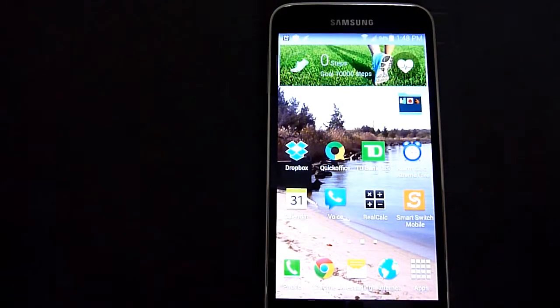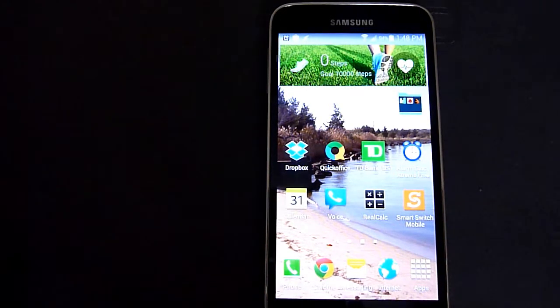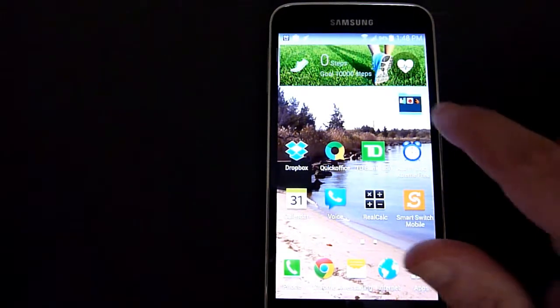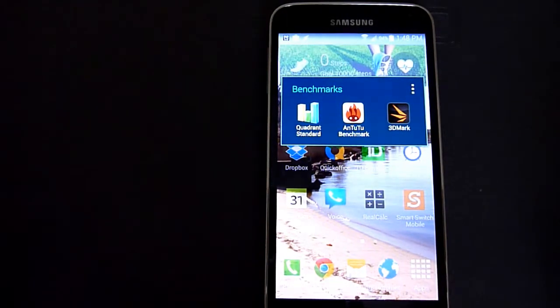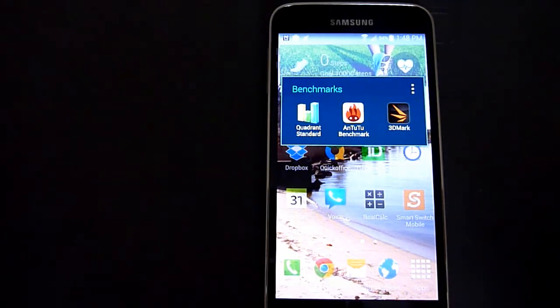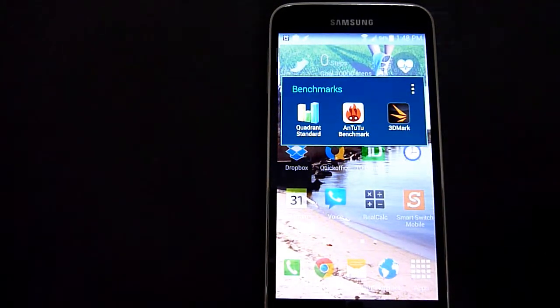And as you can also see, the screen is a huge improvement over the S3. It's very bright. The 1080 resolution is really great. So that was the Quadrant Standard benchmark. And then stay tuned for the other two videos, which will highlight the other two benchmarks.